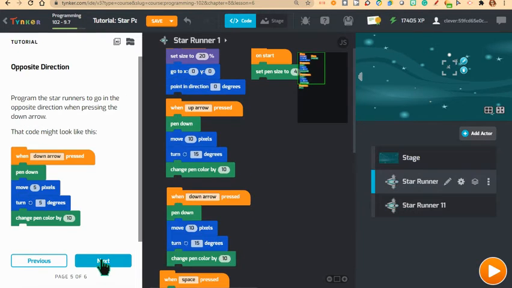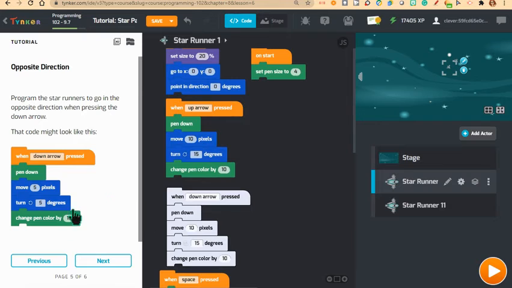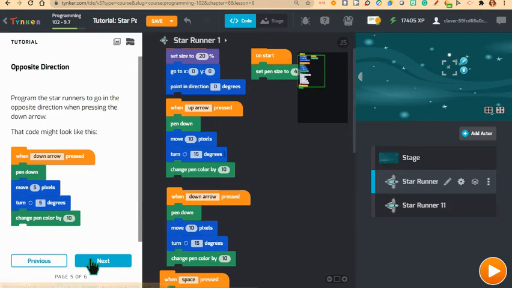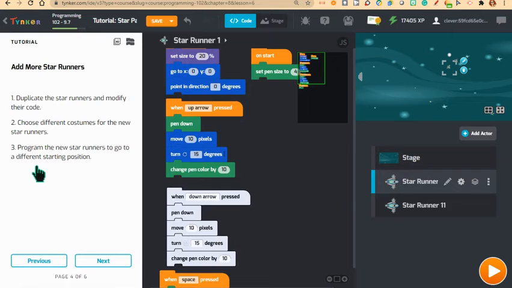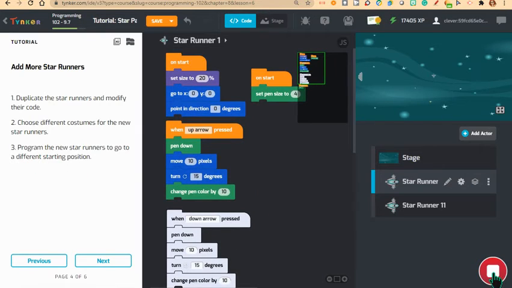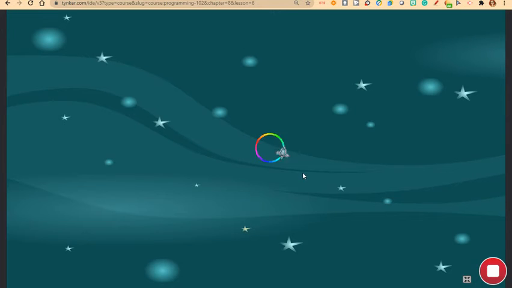Now, I've already programmed this. They didn't give me the code, I had to go back and get it. Now, it says once I duplicate, choose different costumes for the new star runner and program the star runners to go to a different starting position. So if I hit play, it's hard to see, but I have two star runners on my screen. But right now, one's on top of another.